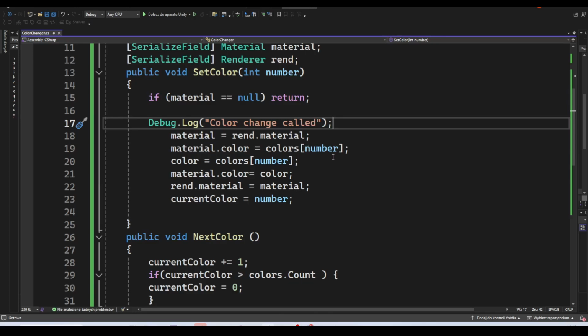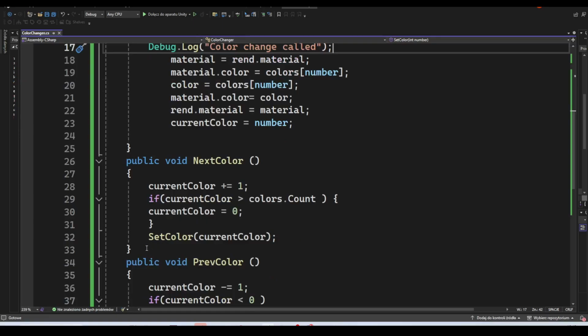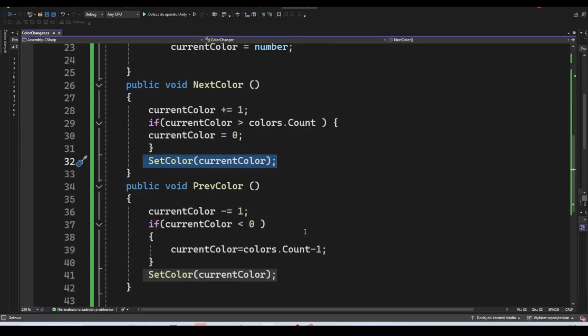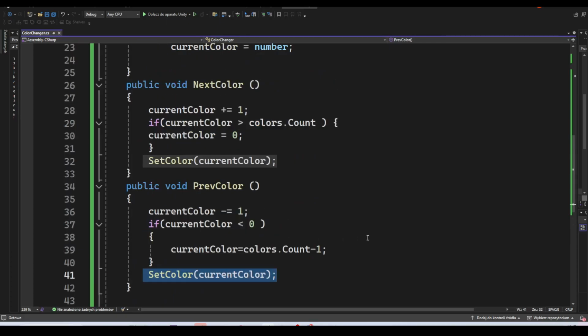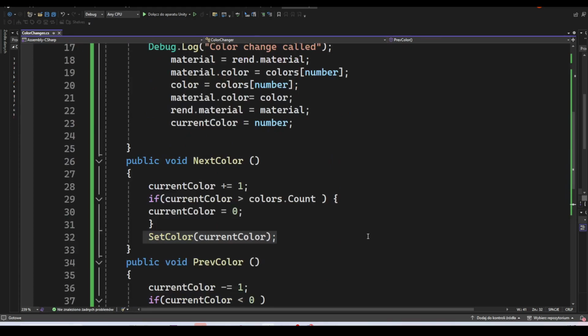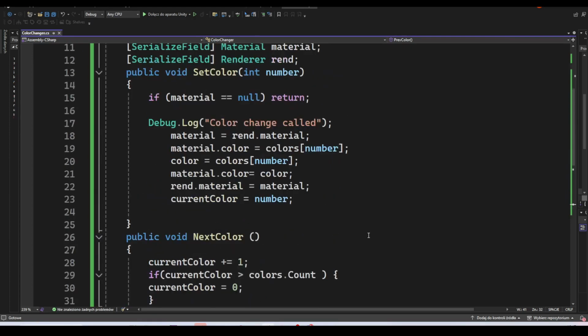So how it will work right now, and just remember to call this function after previous or next. Okay.